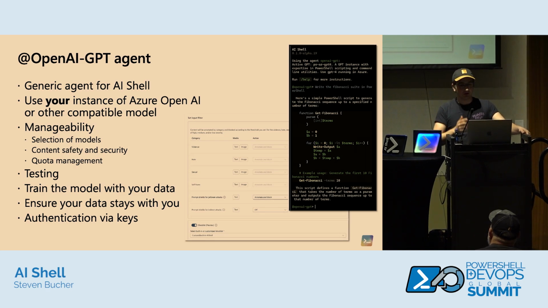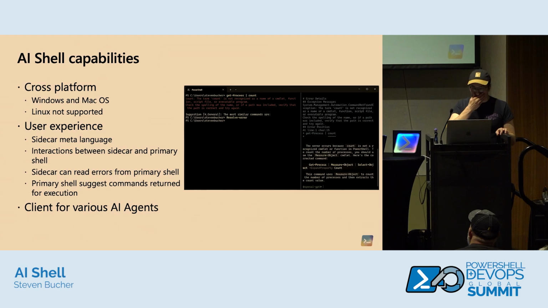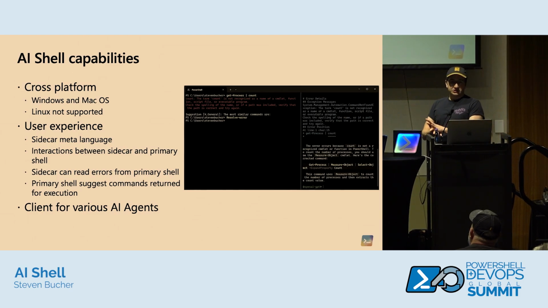So I'll show an example configuration here. But first, talking a little bit more about AI Shell's capabilities.